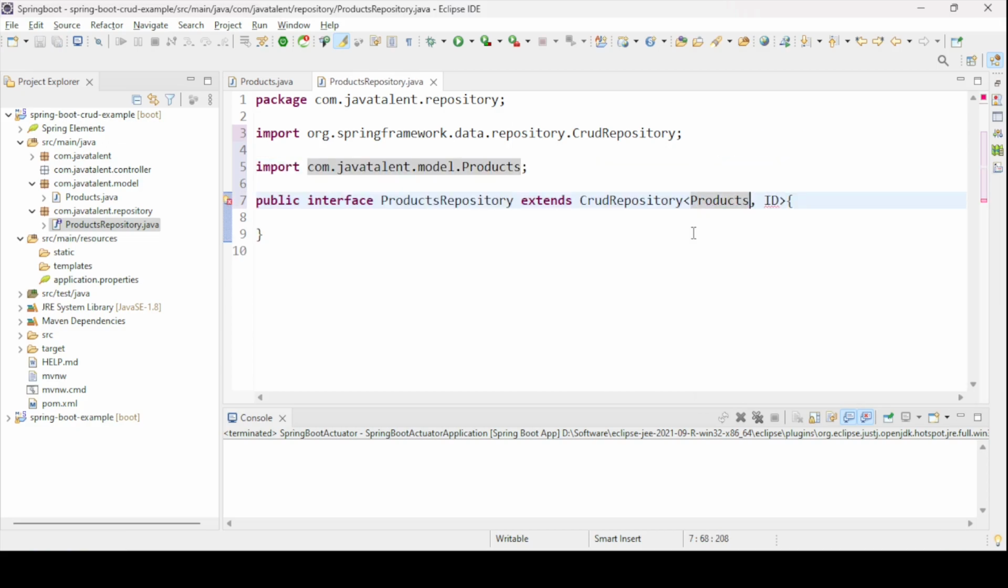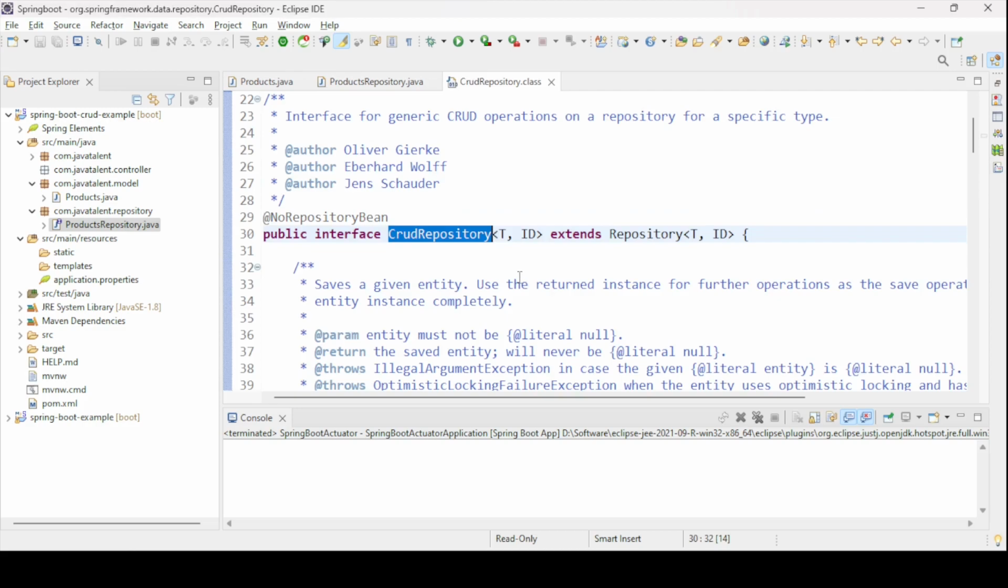products, and the second value will be the ID part. Whatever the ID we want to get, that will be the second part. That is nothing but what we have taken as integer. Yeah, so our repository interface is ready. So products repository. If you want, you can see CRUD repository.